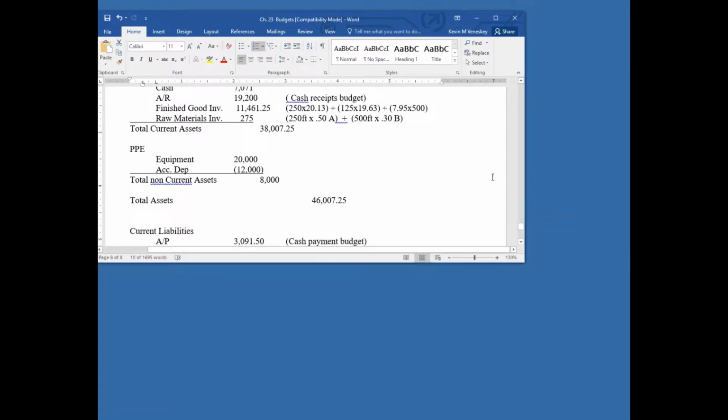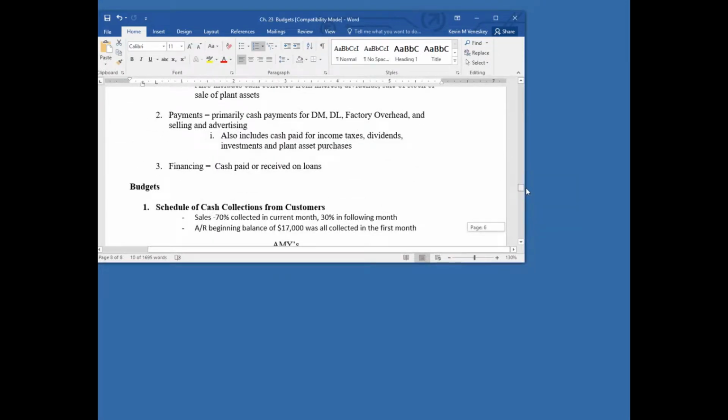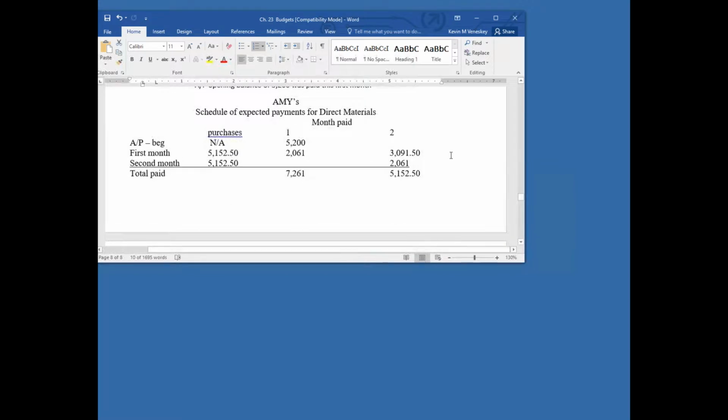Liabilities, I show $3,091. Let's go up and see where that came from in our direct materials budget. Okay, so in month one, whoops, I want to come down here to month two because remember we're doing the second month. In month two, I expect to purchase $5,152 of materials. However, I'm only paying for 40% of that now. The remaining 60% is going to be paid next month. So that's a bill that I owe. I need to show that as a liability.